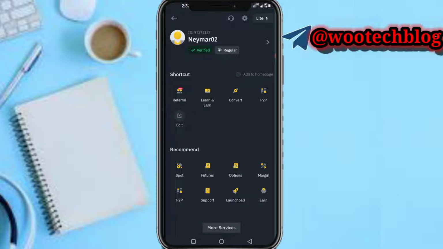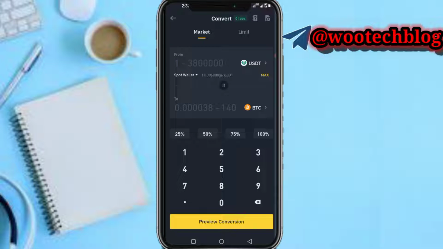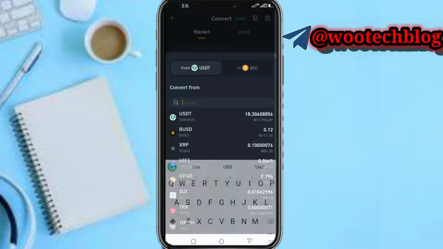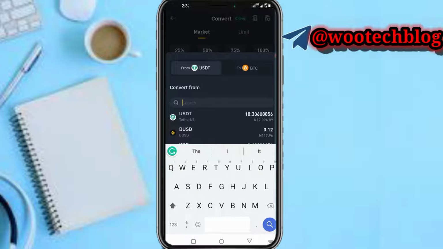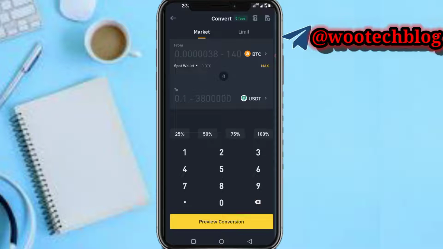So now tap on this convert button. So right now, as you can see, you need to select BTC, search for BTC, then select USDT. So you are converting from BTC to USDT. Make sure that BTC is at the top and USDT is at the bottom.